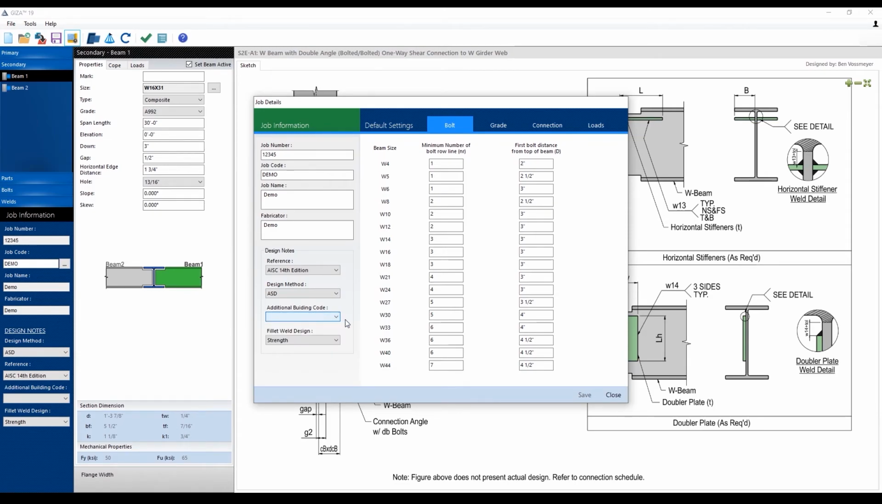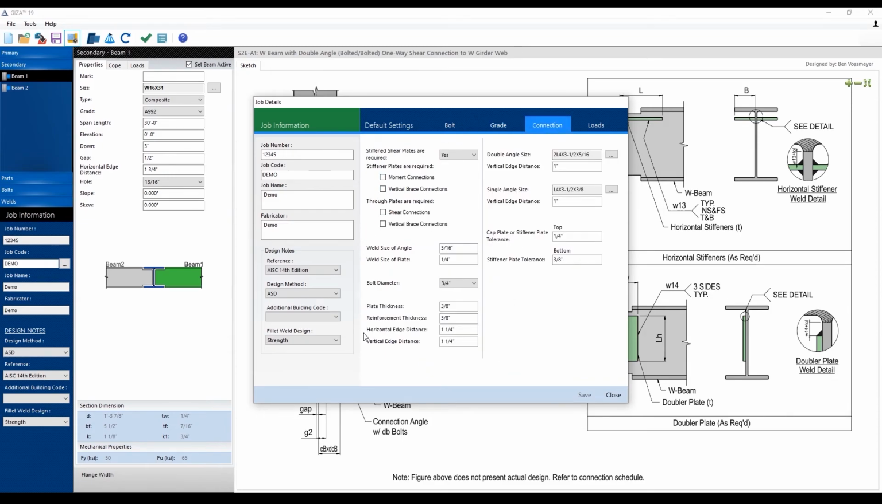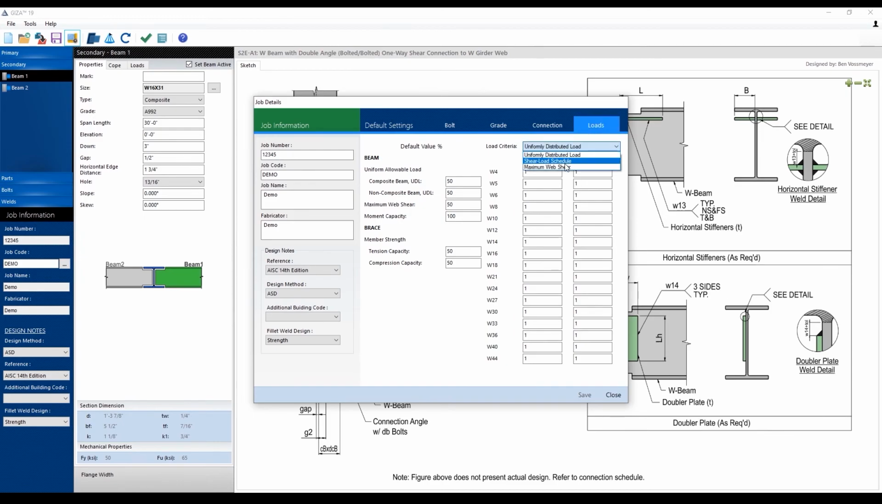In the tabs on the right, this is where we can choose the defaults for new connections. We can choose the default bolt sizes, the material grades that we'd like to use, the connection part properties, and we can also set options for automatically calculating loads by using the shear load schedule.